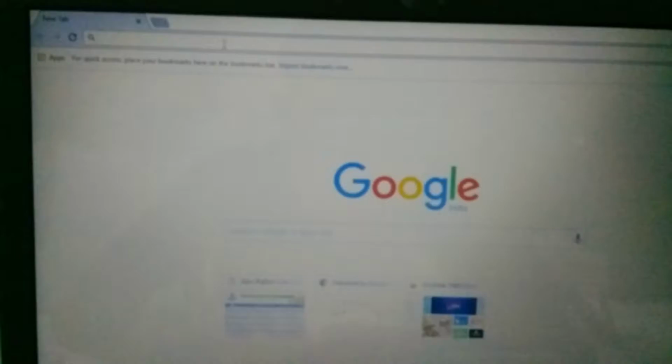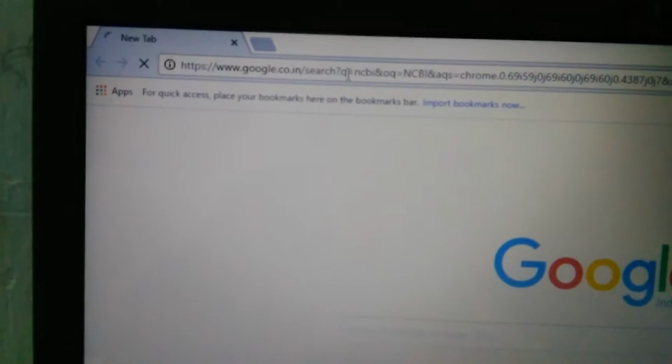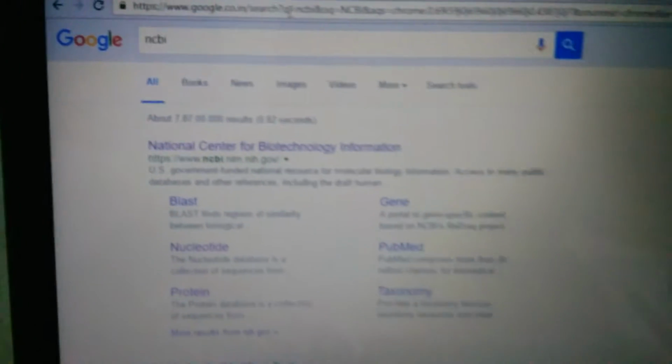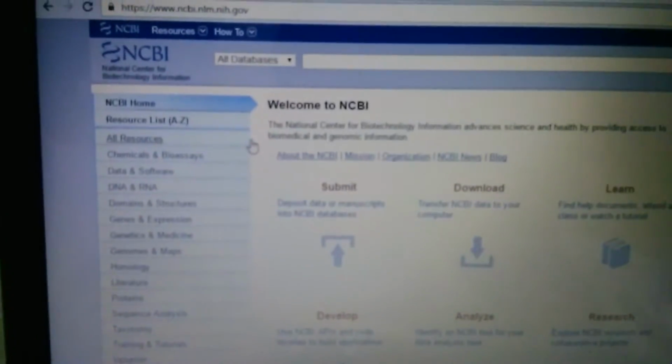and in the URL box type NCBI and click on enter, and select the first result and click on it. The NCBI website is now open.